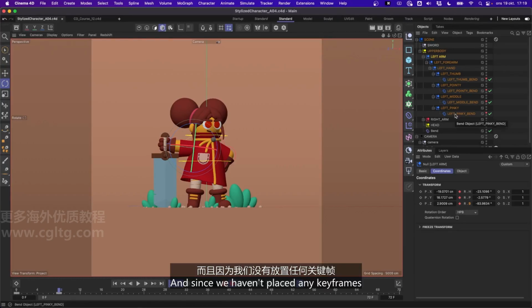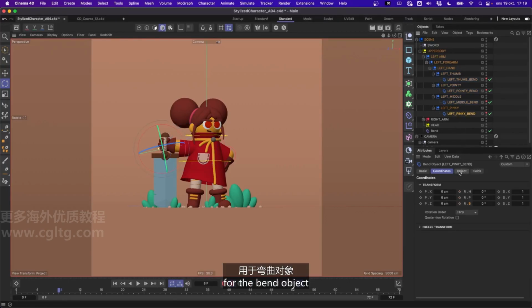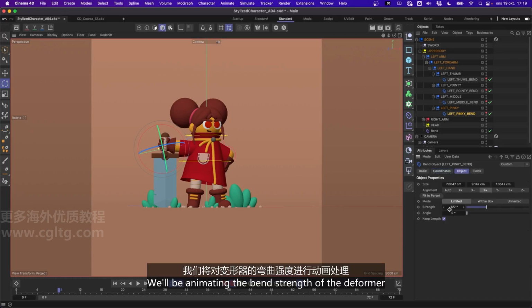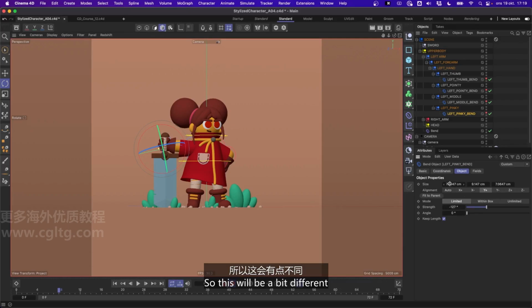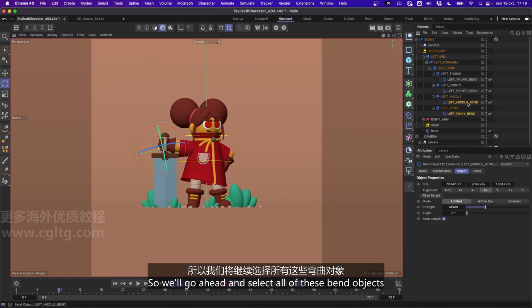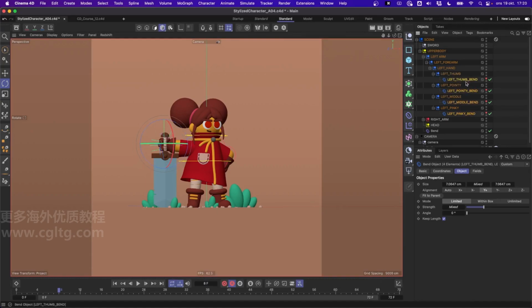And since we haven't placed any keyframes for the bend object, in this case, we won't be animating the rotational values. We'll be animating the bend strength of the deformer. So this will be a bit different, but this actually makes it a bit easier for us to keep track of the keyframes because we just have one value to think of. So we'll go ahead and select all of these bend objects. And of course, the first thing we want to do is store the value at frame 0. Don't make this mistake. It will hurt if you do.